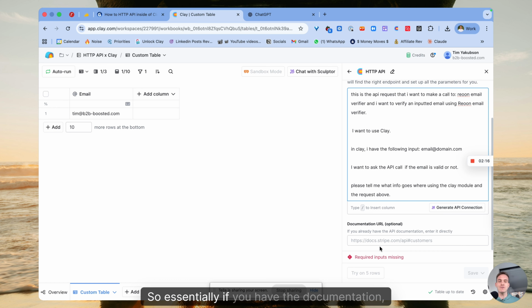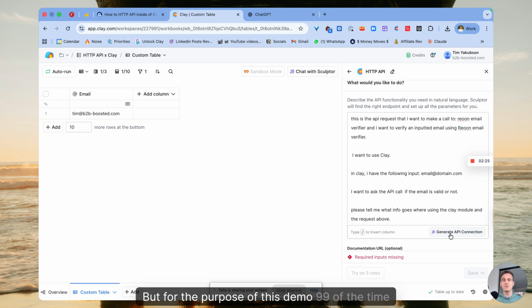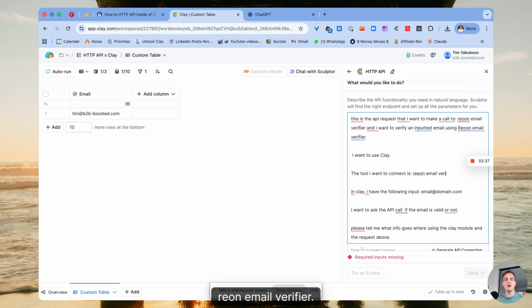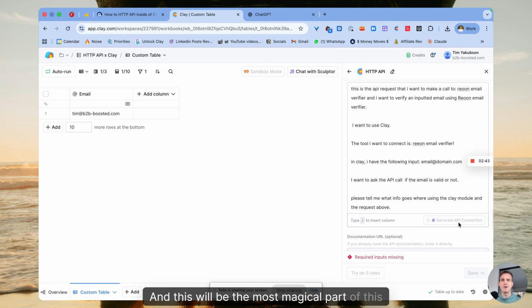So essentially, if you have the documentation, like the actual API documentation URL, you can copy and paste this here as well. But for the purpose of this demo, 99% of the time, you could just give it a prompt. And over here, you just need to specify the tool I want to connect is, and then just say Reoon email verifier. I know I said it a couple of times, but it's important. After that, I can click on generate API connection, and this will be the most magical part of this video whatsoever.